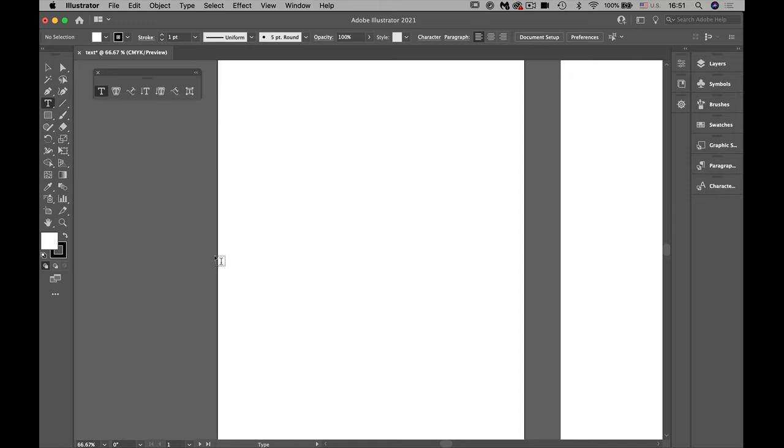A lot of times you can go to a path right away with a regular type tool and create it directly into the path, but to make sure everything's going to work perfectly, you might want to use the type on a path tool or whatever it is.